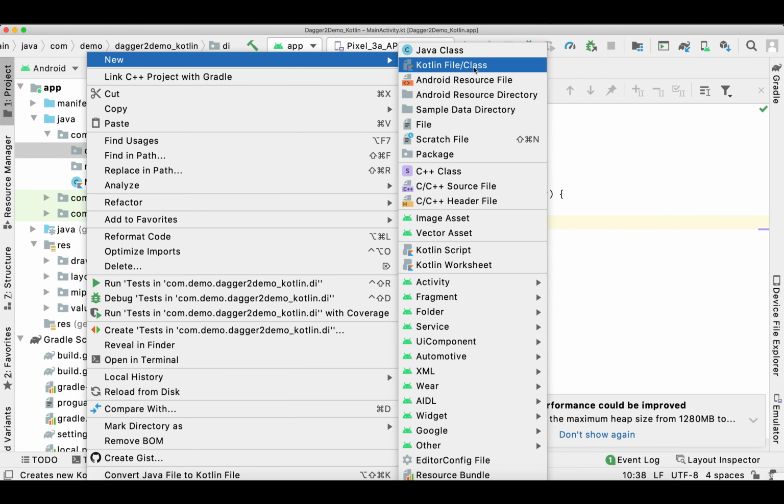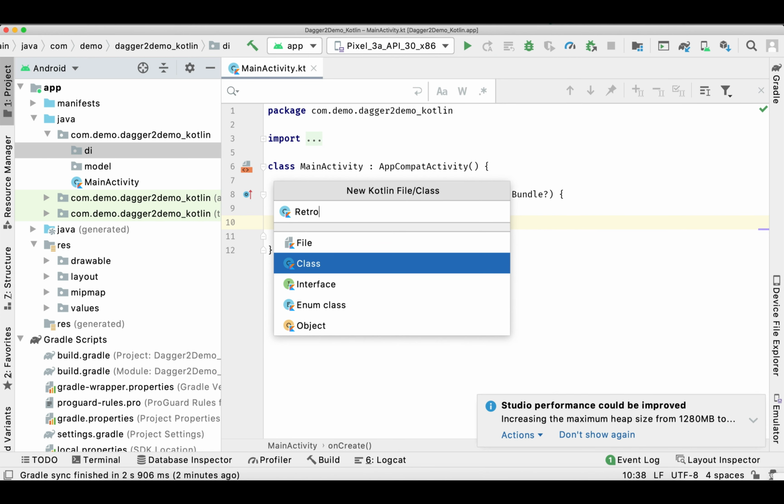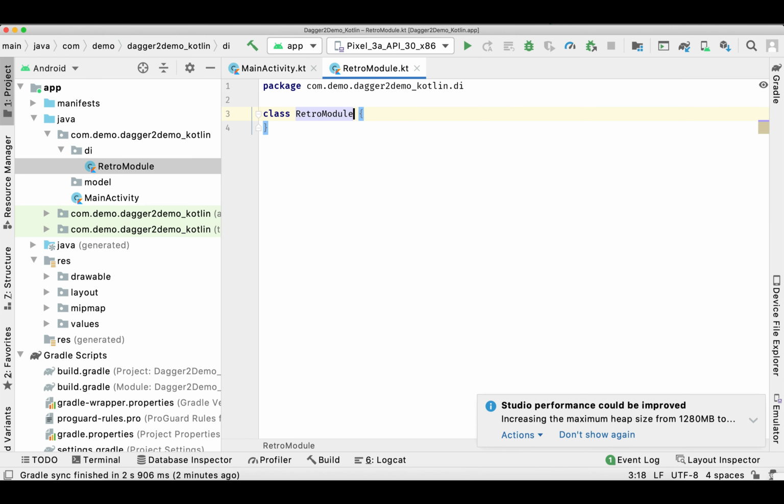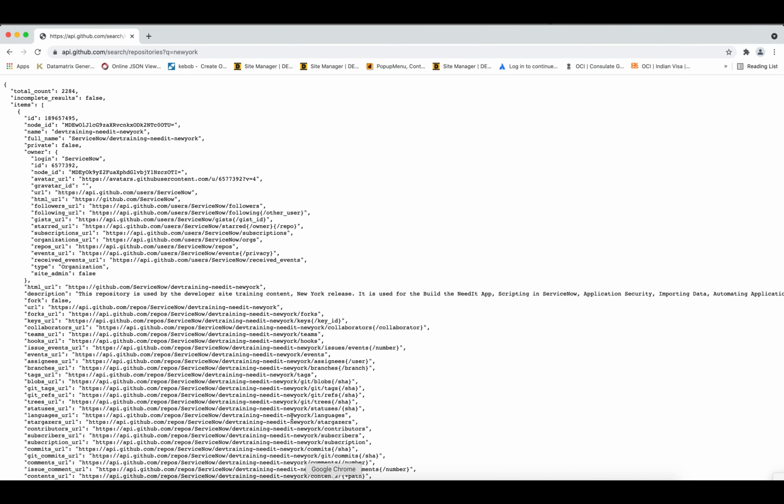So inside the dependency injection package, we need to create some classes. The first class will be RetroModule. You can give any name to your module class, and we will annotate it with Module. And here we'll be creating some functions which we are going to inject in our view model.